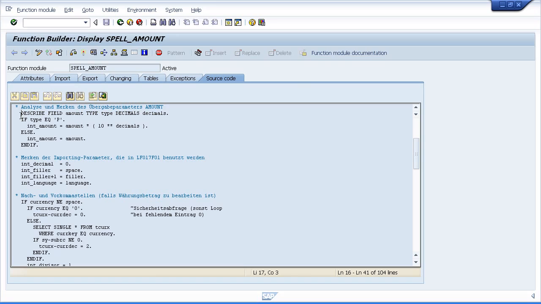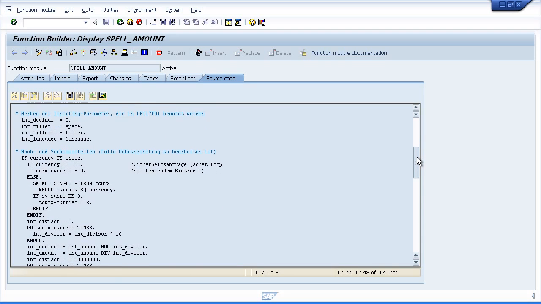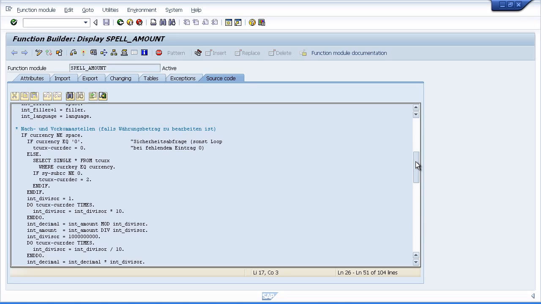The programmer in this case starts out with a describe field statement. Then we've got an if statement, and we can just continue down to have a look at the code and try and determine what it does. Now, the beauty about function modules that have already been created is we don't need to know what the code's doing, because hopefully we know what this function module should return to us.